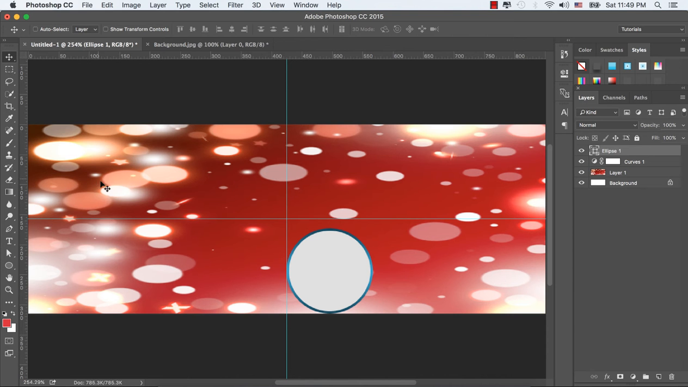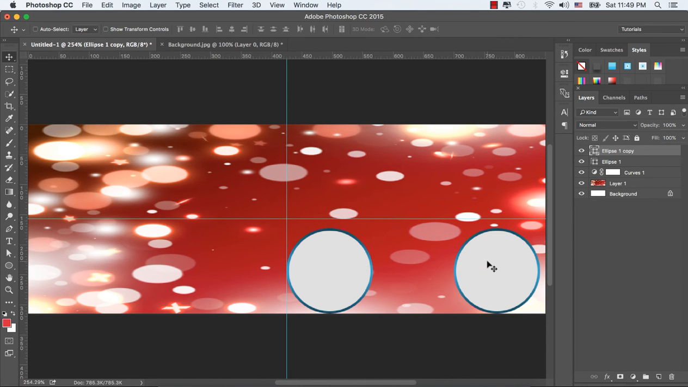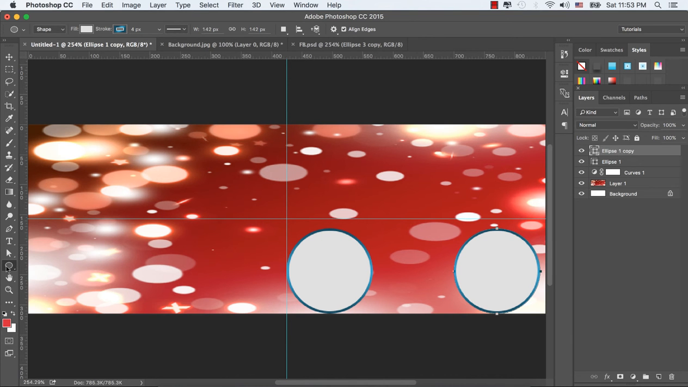Let's select this gradient, the dark blue. Now select the move tool and press Alt or Option key from the keyboard and drag another copy of our round shape.